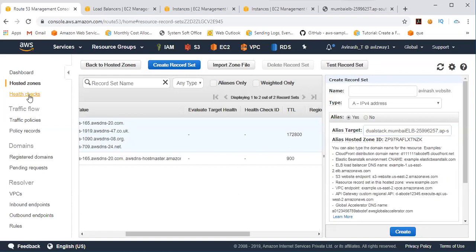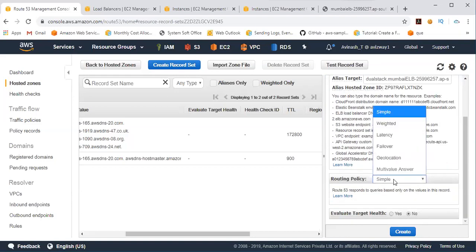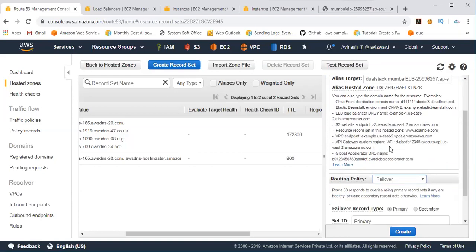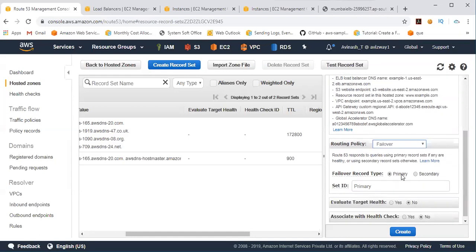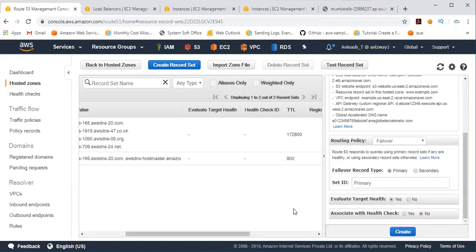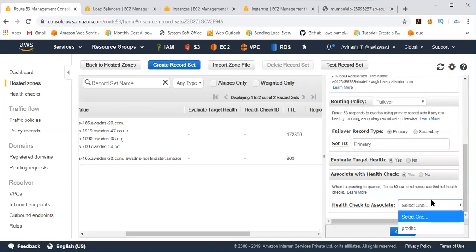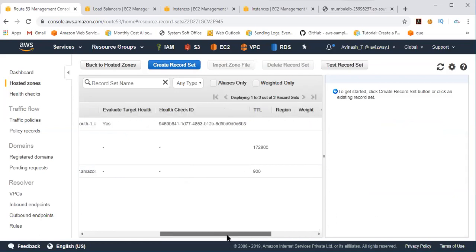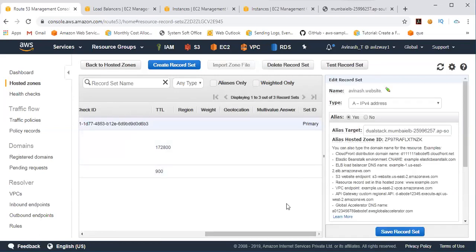So I configured this health check for Mumbai region, so I'm going to select alias as yes, and here select failover routing policy. Is this going to be the primary one or secondary? In my case, it is going to be primary. Do you want to evaluate target health? Yes, I want to evaluate. And do you want to associate with health checks? Yes, we are going to associate with health checks, and select the health check you configured a minute back, then click on create. So this is a primary.